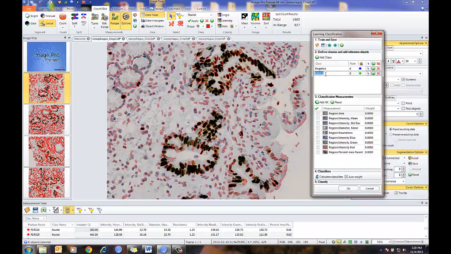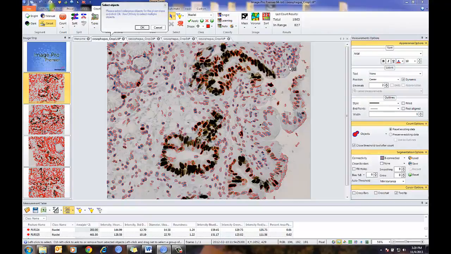I can add another class. In this case, I'm going to call it weak positive. Going back in, selecting. Again, going through the same scheme. Here I'm going to select some nuclei that have that mix of browns and blues. There's a few good ones.